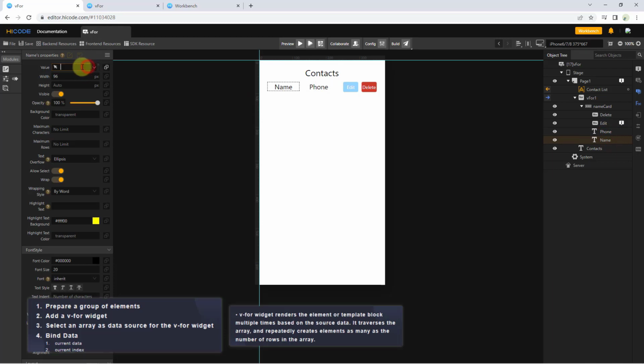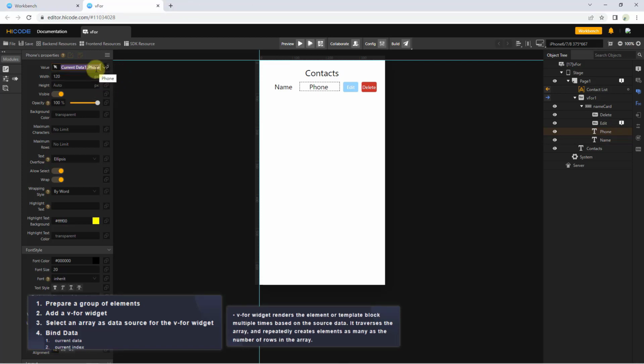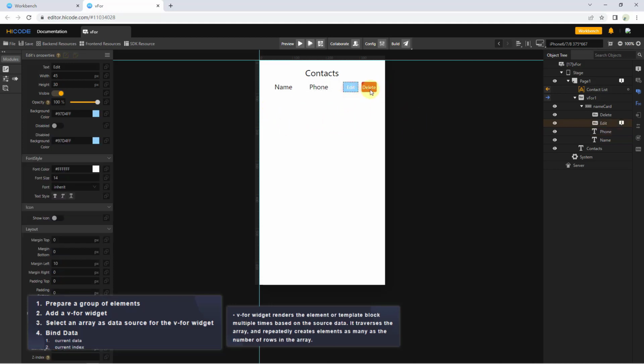For name, I will select current data 1 dot name, and for phone, current data 1 dot phone. Next, we will be manipulating the data source. First, I will add an add contact function, and then we will complete the functions of edit and delete buttons.